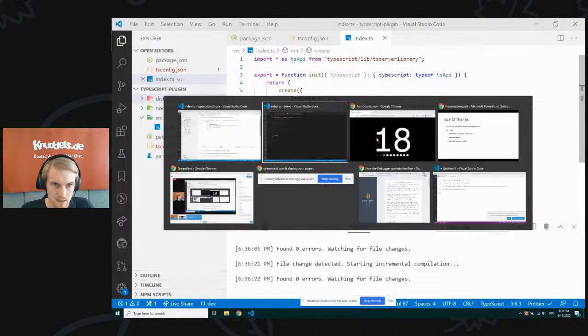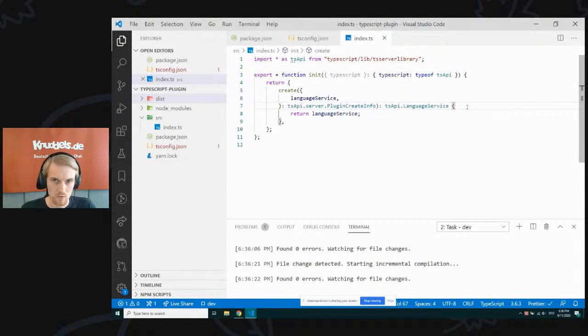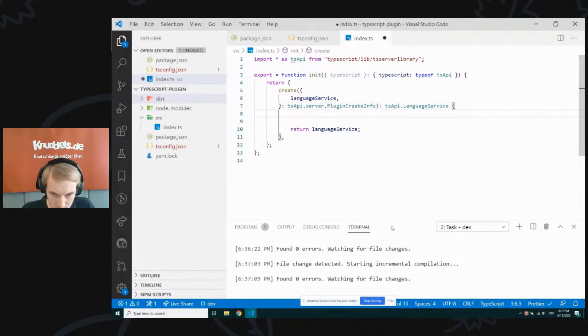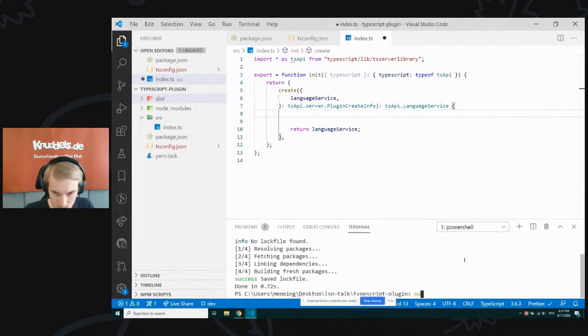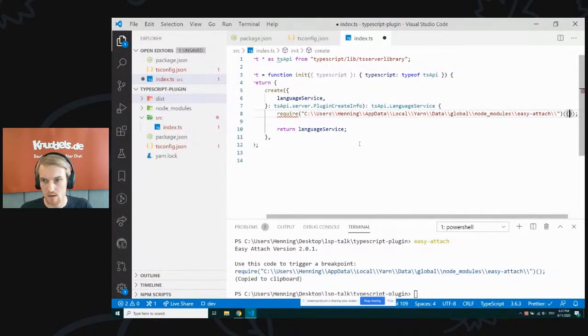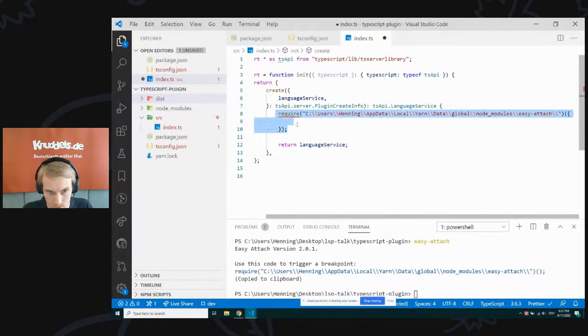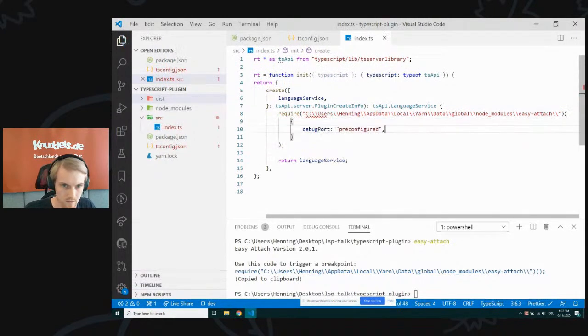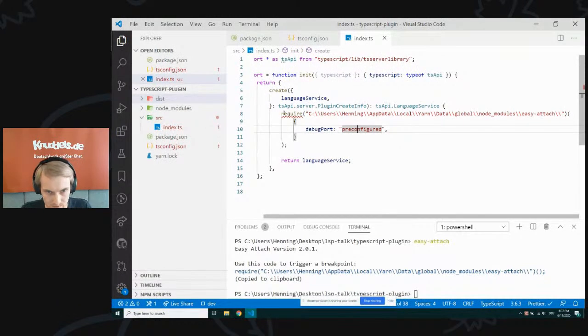How do we use this and how do we configure a project to use this plugin? If we configure it, we want to see something. And to see something, I implemented a pretty neat library. It's called EasyAttach. And with EasyAttach, you can attach to arbitrary Node.js processes that execute this line of code. And for some reason, I have to specify the debug port to be pre-configured, but this is not important. So when the TypeScript language service loads this plugin, EasyAttach will allow us to debug this process. Otherwise, it would be really hard to debug the language service.